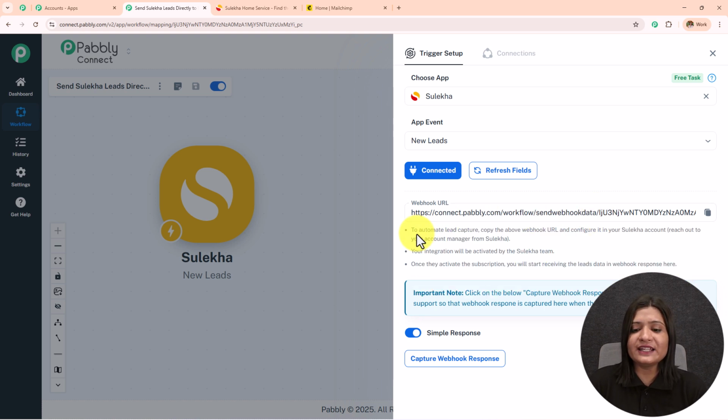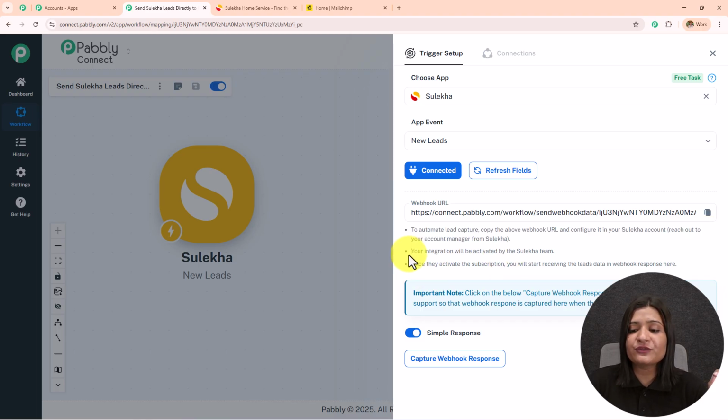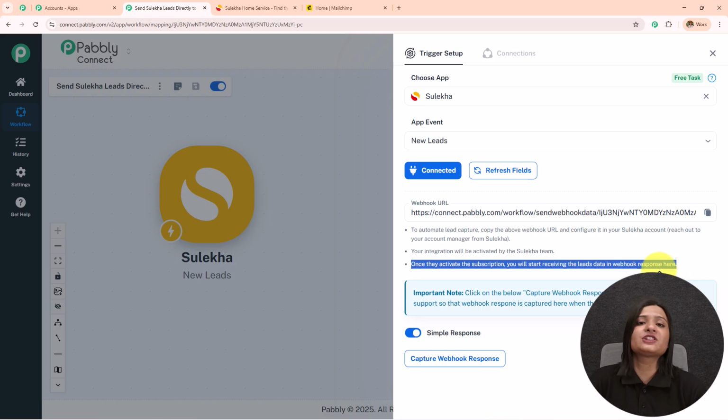Over here it is written, to automate lead capture, copy the above webhook URL and configure it in your Sulekha account. I have already created this entire setup. I have sent this webhook URL to my account manager in Sulekha. Sulekha does not have the provision to add this webhook URL from the user interface, so we have to send this webhook URL to our account manager. Then it is written, reach out to your account manager from Sulekha. Your integration will be activated by the Sulekha team. Once they activate the subscription, you will start receiving the leads data in the webhook response here.